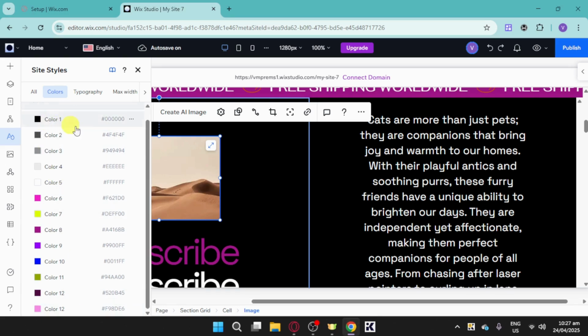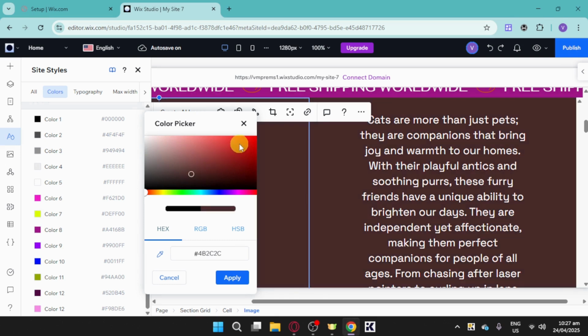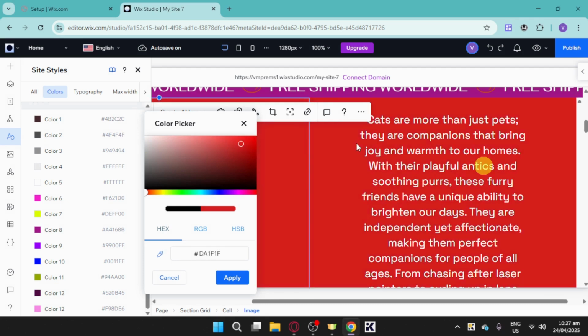So for example, since we're currently in color 1, which is black, let's choose this color option right there. So you can change your theme colors by tweaking this part. For example, let's make it sort of like red. And as you can see, it reflects the change that we have made.